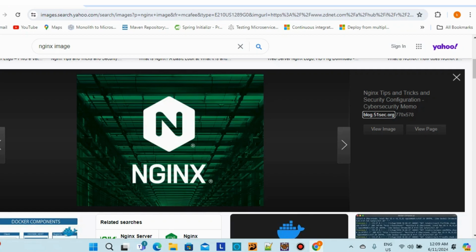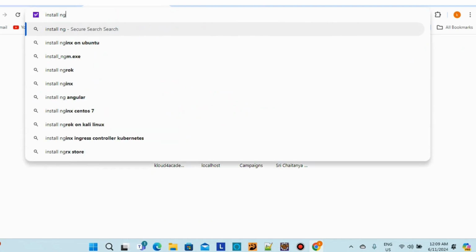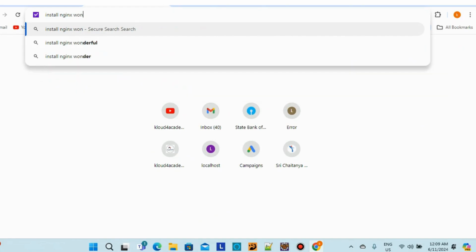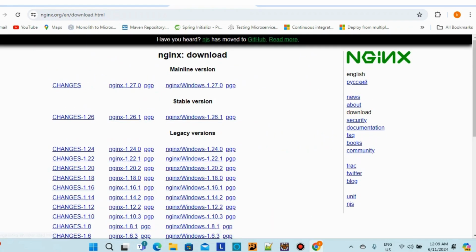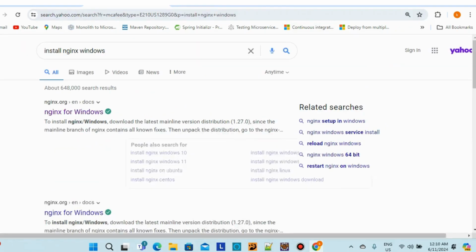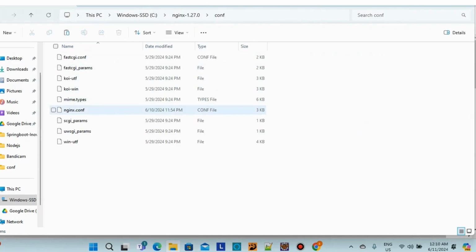And now we are going to discuss how we can integrate Nginx. Nginx has a very simple configuration, but based on our use cases, we can configure multiple things. Just search for install Nginx on Windows, and you can download it here. I already downloaded it, so we can see this root folder, Nginx, and then we can go to the config and make the configuration changes.